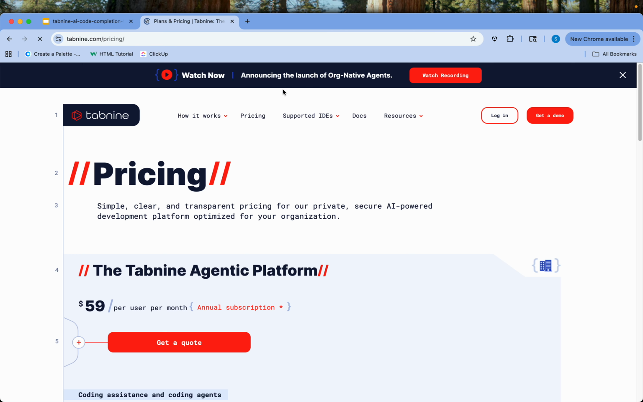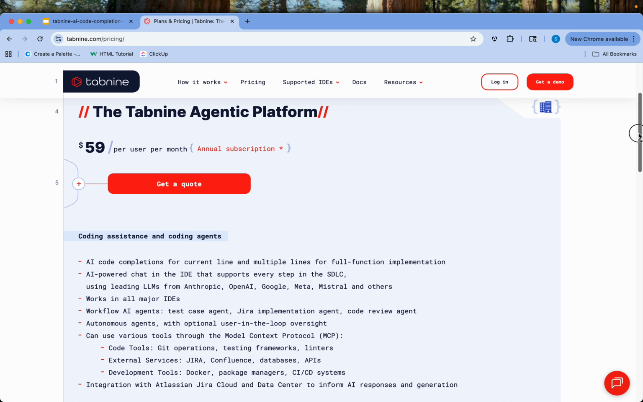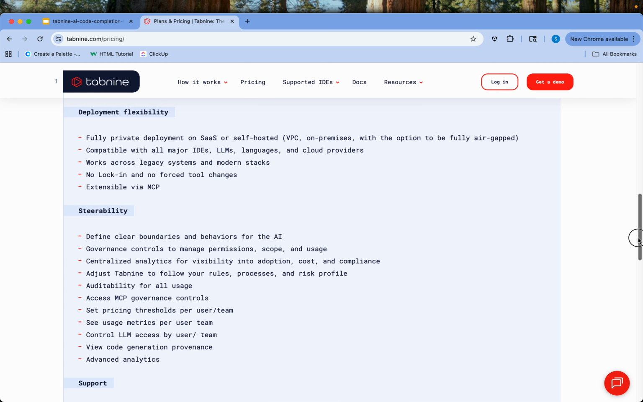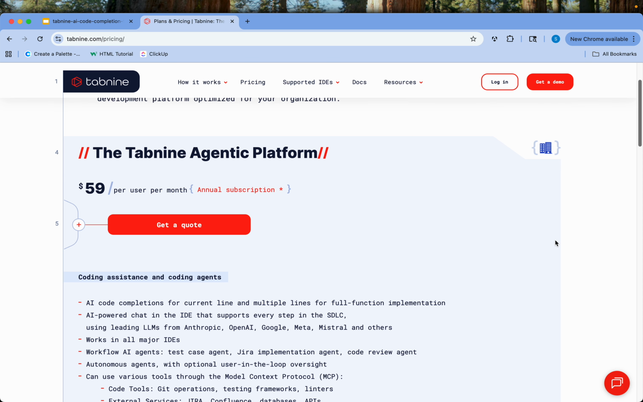Talking about the pricing, I told you it's free for the basic plan, but for enterprises, it starts at $59 per user per month. It has everything that a modern organization trying to utilize AI coding completion for their development team needs. It works with most of the leading LLMs like Anthropic, OpenAI, Google, Meta, Mistral, and much more. So if you see, it has a flat rate of $59 per user per month. But if you are a larger organization, do get a custom quote and you can work with it.